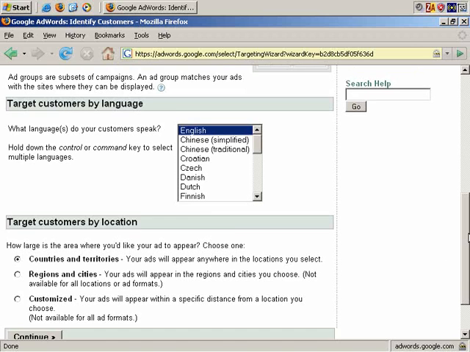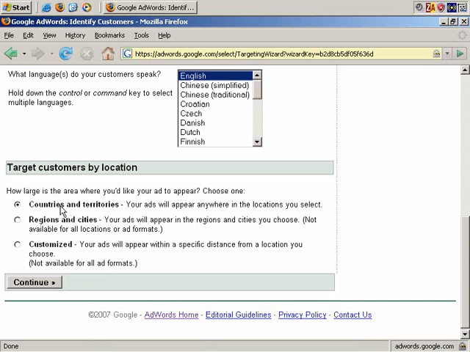Now targeting customers by location. Again, you can get very specific, but probably the more specific you get, the fewer sites that will be available to you to advertise on. So I'll choose countries and territories and continue.